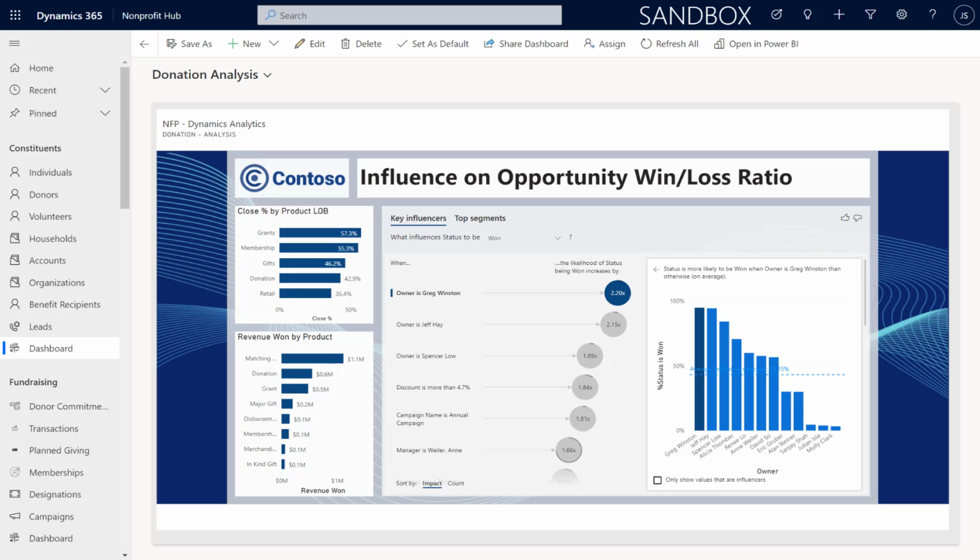Alright, welcome, and here's a quick demo of using Power BI with Dynamics 365, and this demo is focused for non-profits. So if you look in right now, I'm logged into Dynamics 365, and instead of my standard dashboards, I'm able to look at a Power BI dashboard. In this case, I'm looking at my donations.